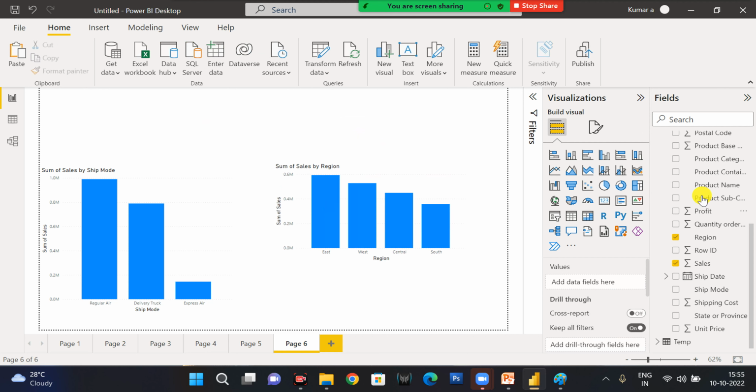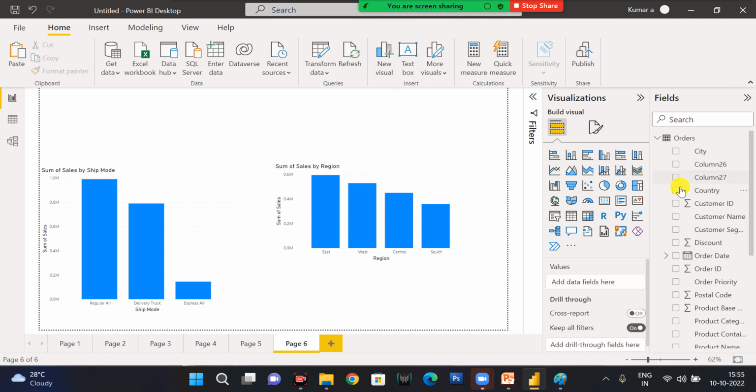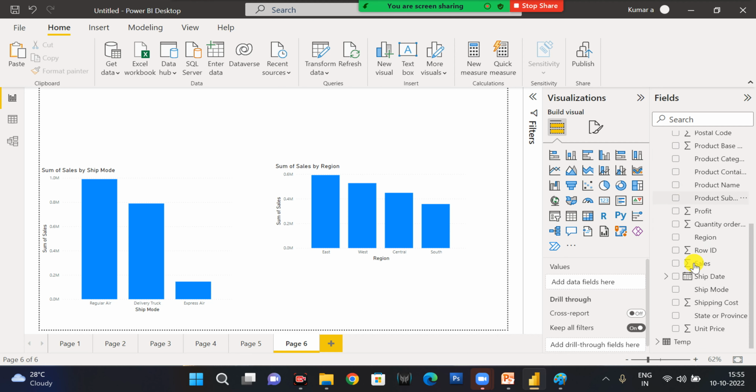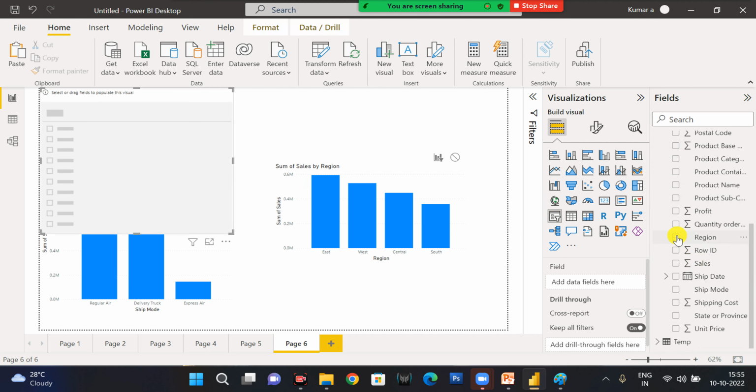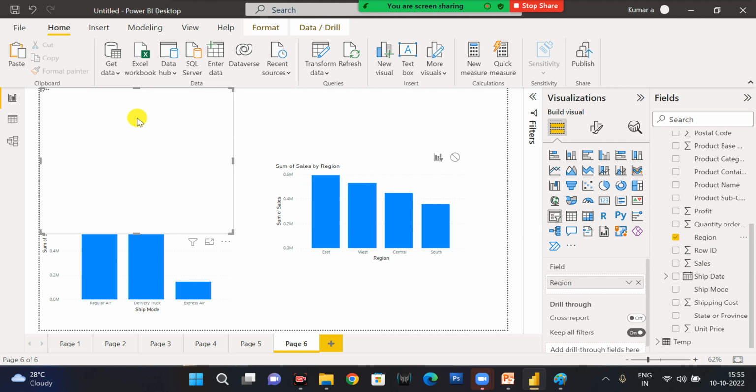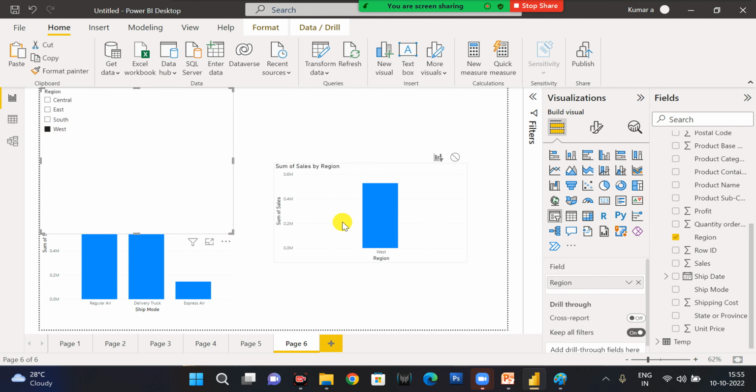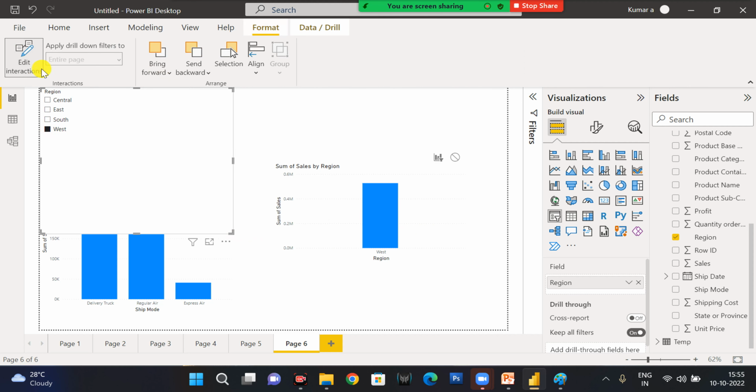Not only this one, we can use even any value for that filter also. We can use the slicer. We can stop the interactivity. Now I am selecting the west region. Now you can see that only the west region is coming. Now I don't want to filter those charts, so I just selected and kept that as none.